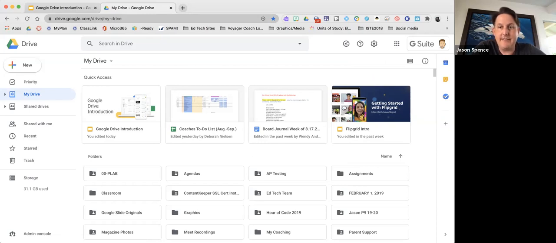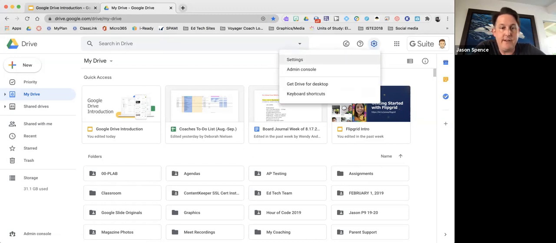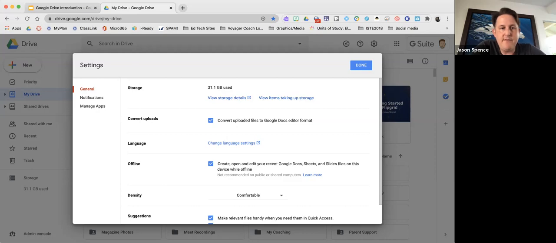I'm gonna click the gear for the settings. There are some settings that are important when you're getting started in Google Drive. One of them is the convert upload setting. This is important. If you work with Microsoft Office and you want to upload your PowerPoints, your Excel, or your Word documents, you can do that. But you want to make sure that this is unchecked. The reason is that if you upload it and then open it in Google Drive, it's going to turn it into a Google Drive file. If you just want to store your files, then you would make sure this is unchecked.